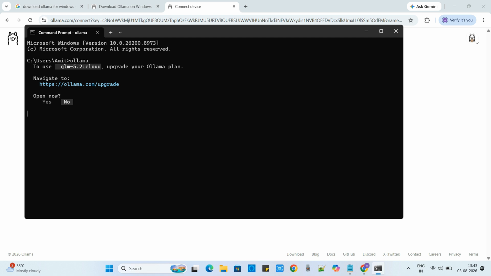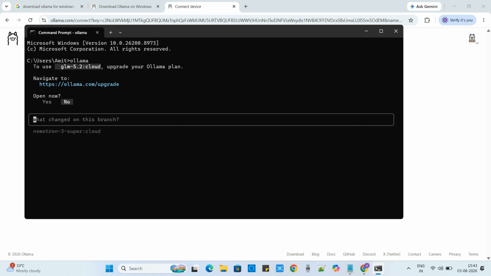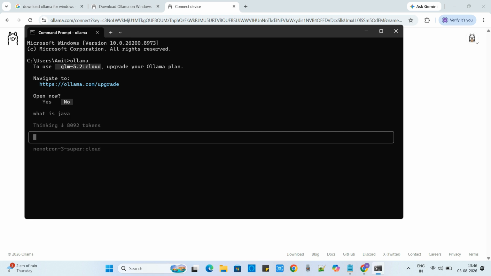Once the login is successful, you will see this screen, and here you can give the prompt. Now it is ready to interact with the model. So let's type some prompt. Write a Java program to print hello Cool IT Help on the terminal. Let's see if it works or not.